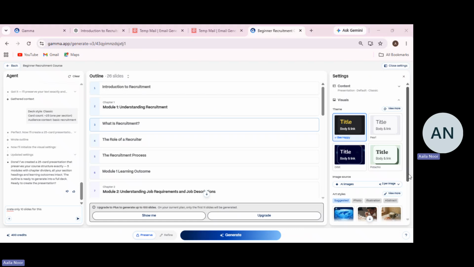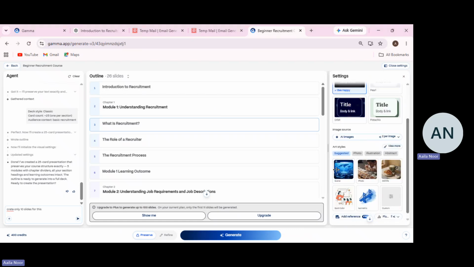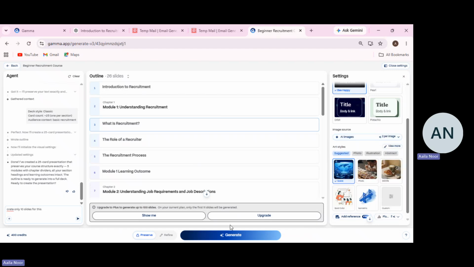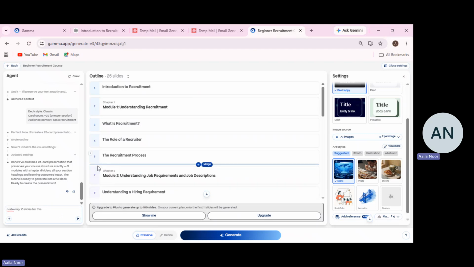We can choose image sources as well, like AI images. You can choose different options, like web images, AI images, illustrations, and stock photos as well. Like I choose AI images. So you can choose only chapters because it will not generate up to 11 slides.